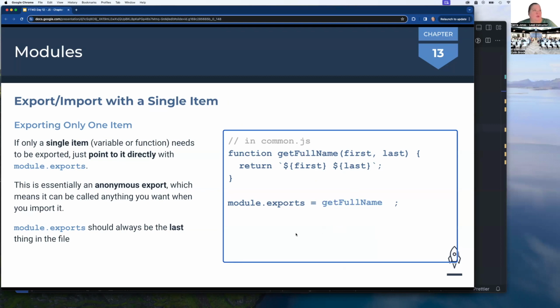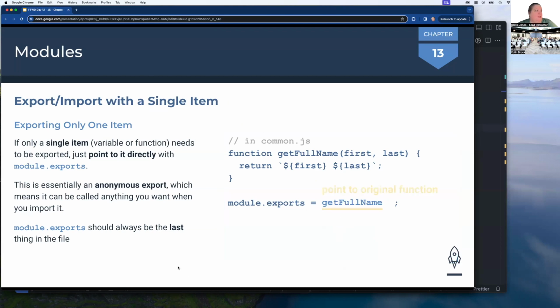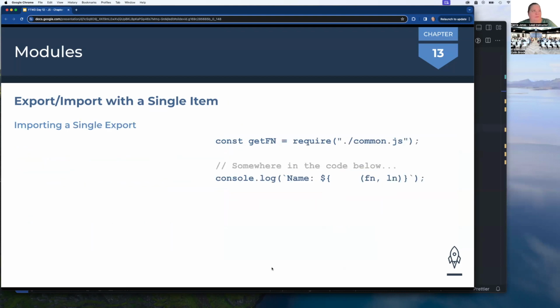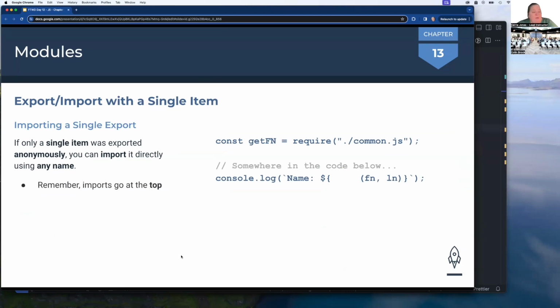Okay, so let's remember that. We've got getFullName, right, as what we got. So on the import side, you can call it anything you want. You can set another name if you want to, and then that becomes an alias for it. But imports always go at the very top. It's the first thing that you do, so that it's available to anything after that, right?